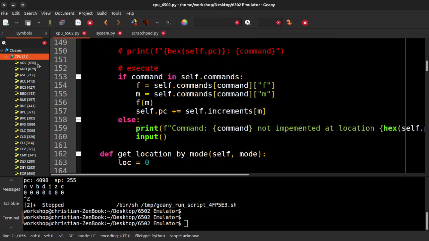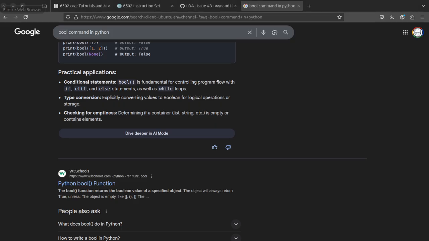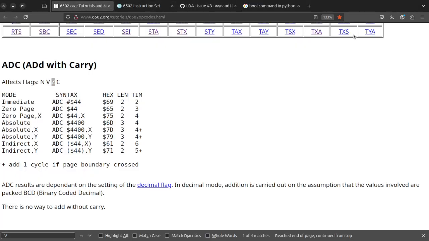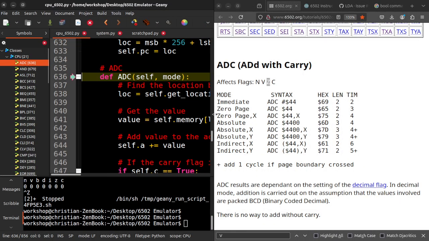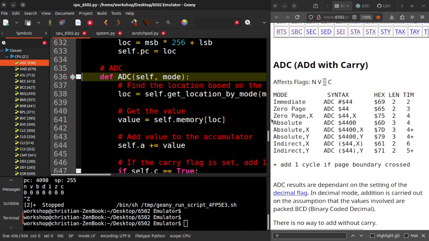So what I'm gonna do is go through. I'm going to go ahead and open this up, go here, and just scroll down through. This probably is going to get boring for you. But we see add with carry, and we do set the N and Z flags.